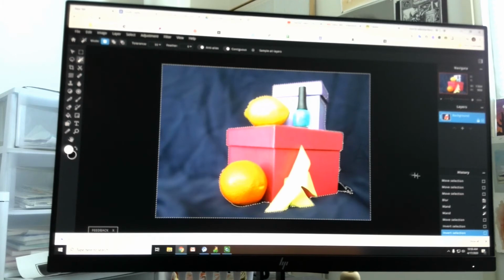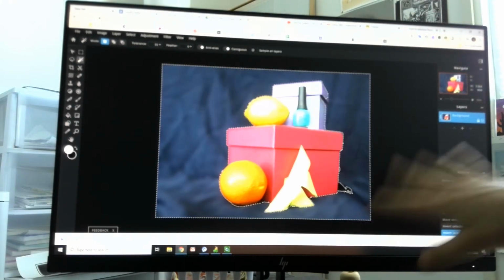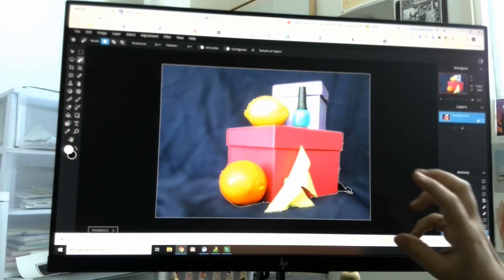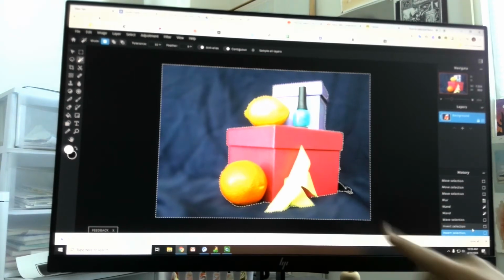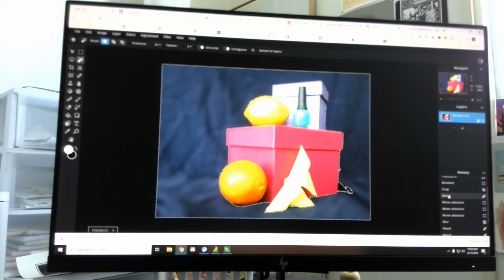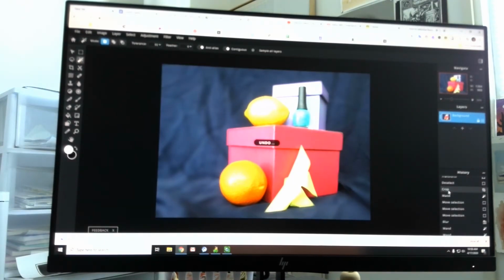Okay, so that's one way. But if you have a very complicated background and it's not easy to select, to use that selection wand tool, I'm just going to go back to where I just cropped. Okay. The other tool is just the blur tool.